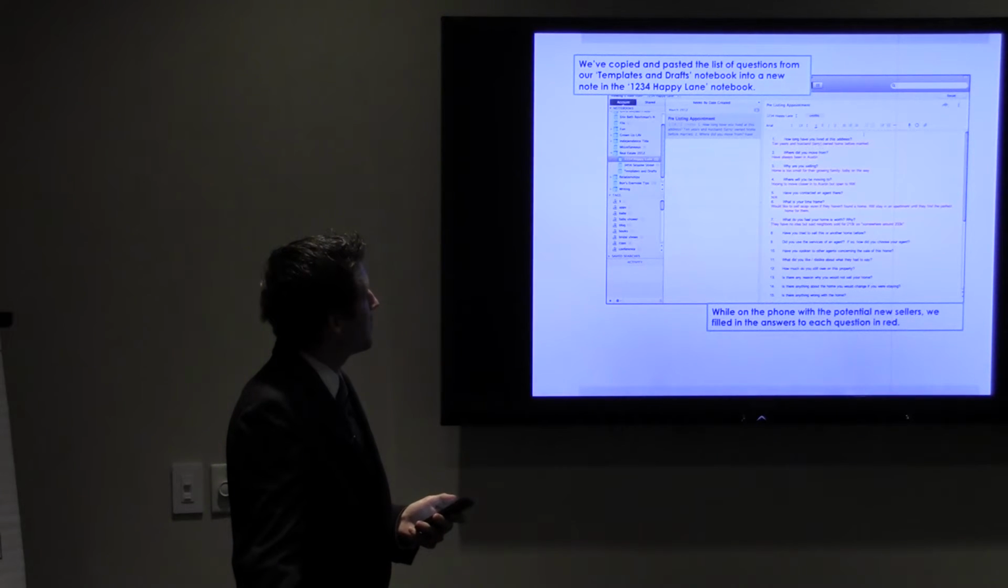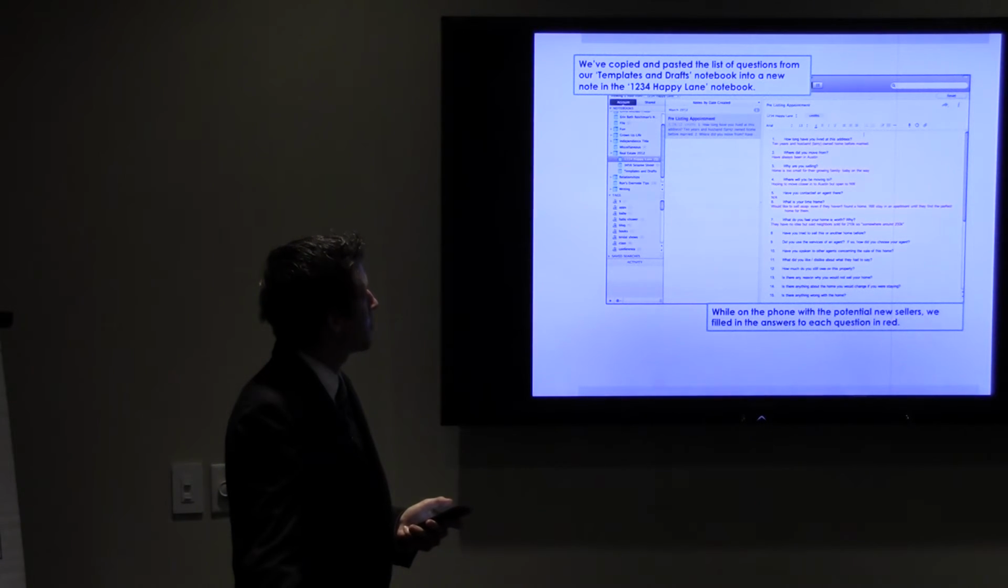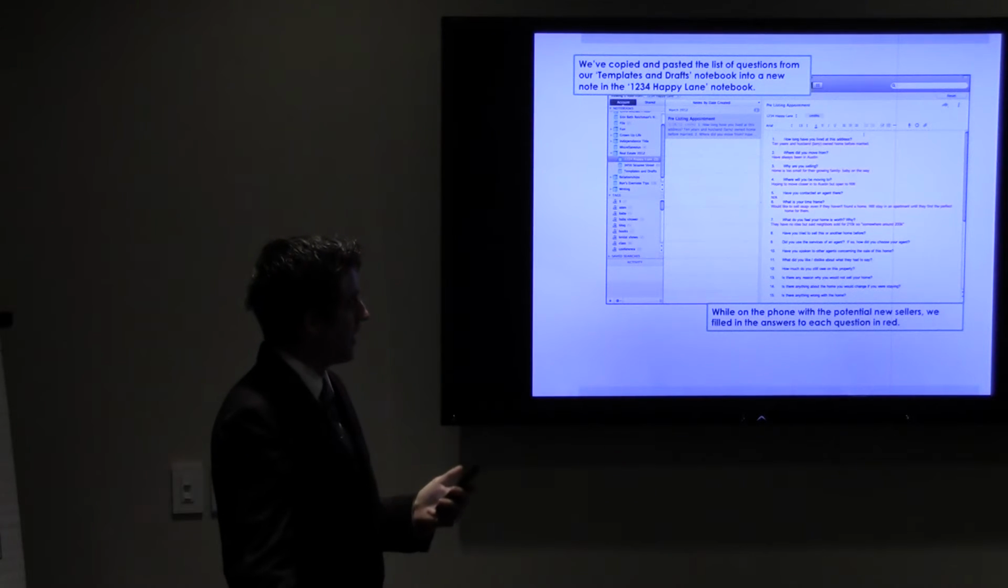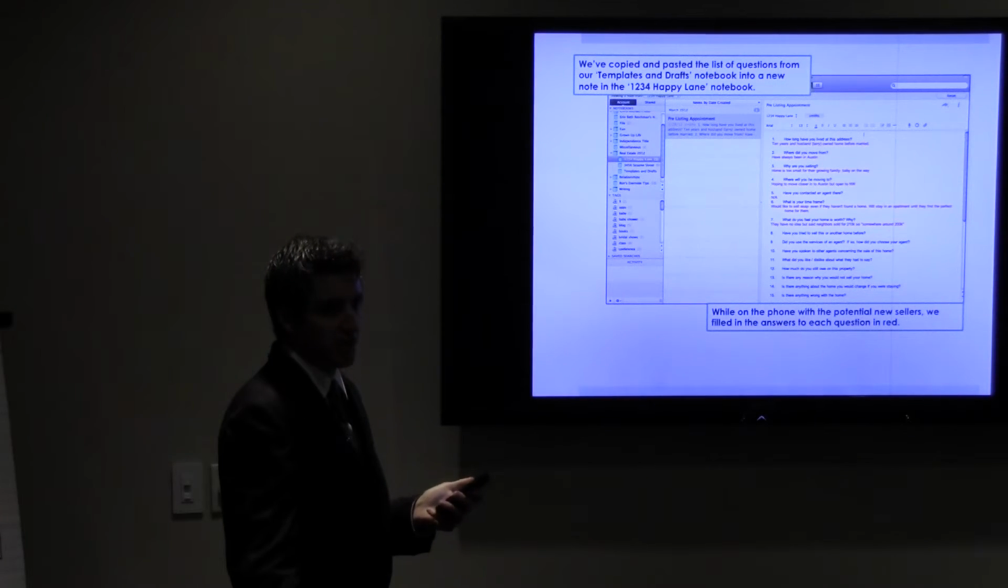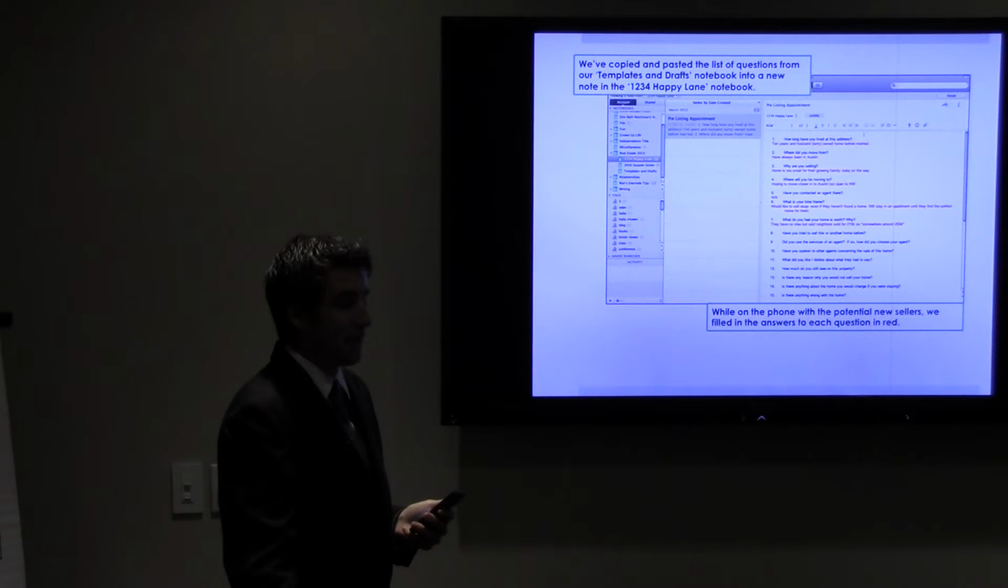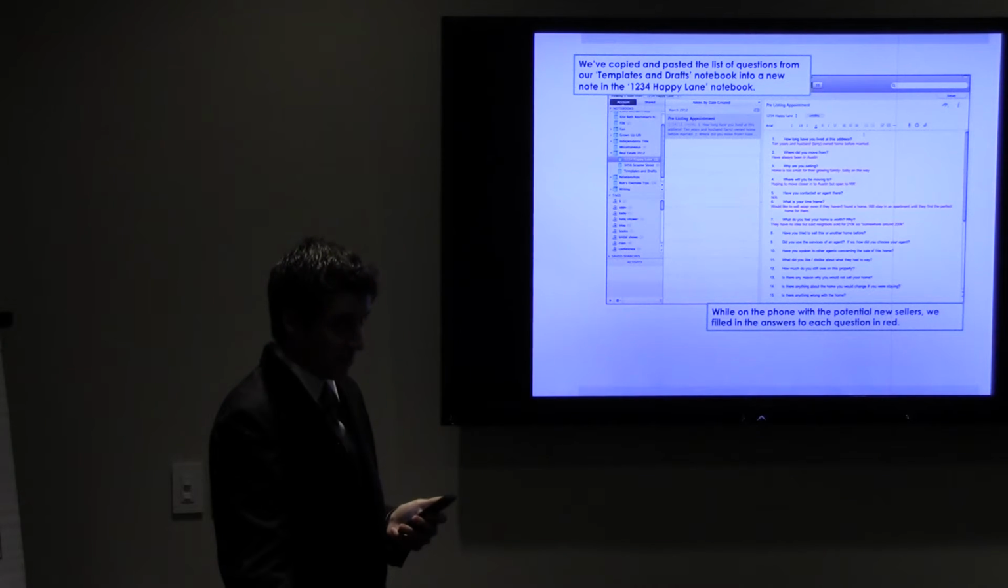We've copied and pasted the list of questions from our templates notebook to a new note in the 1, 2, 3, 4 Happy Lane notebook. So basically, you have that template, and then I would copy and paste it into a new note for the 1, 2, 3, 4 Happy Lane notebook. And then you can answer those questions. On the desktop version, you can actually answer them in different colors. I don't know if you can change the font color on the mobile version, but it is cool so you can clearly see the answers as opposed to the questions.